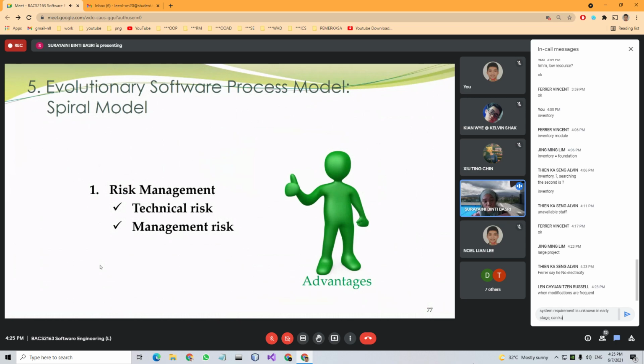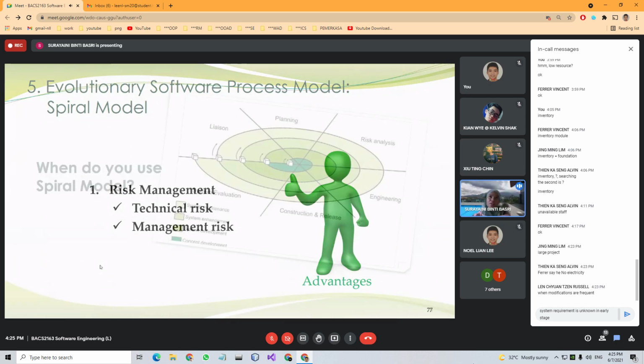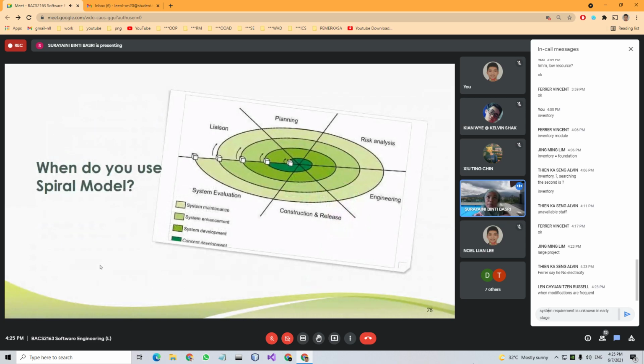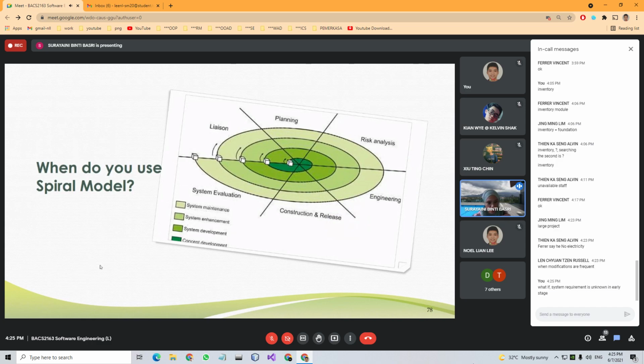So if we have a high risk project, like a project that frequently has changes, that can also be unknown in the early stage. What if the system requirement is unknown in the early stage?